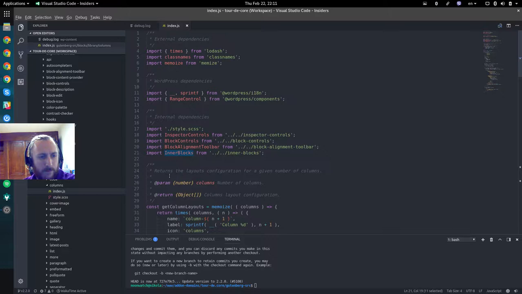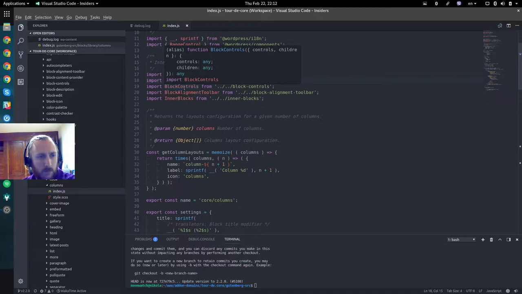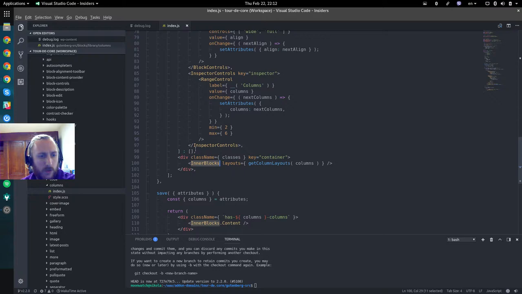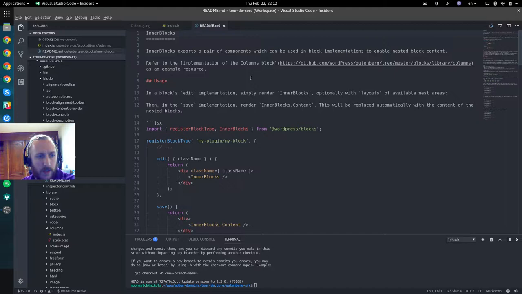I kind of peeked at that today, but didn't really get to read much about it. Block controls, and block controls are okay, that's not new. Inspector control, block controls. Okay, so inner blocks is the new thing that we have in here. Okay, and what do we see? And actually, let's go in and read the readme on inner blocks, if we can find that in here. Readme, because I peeked at it today and I saw that it has useful information about how to get started.